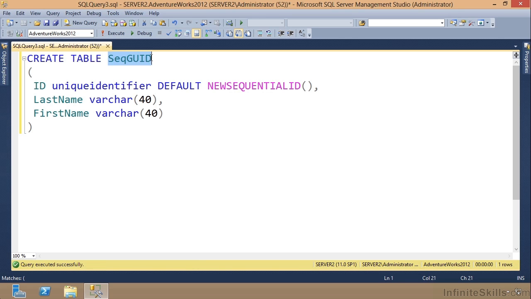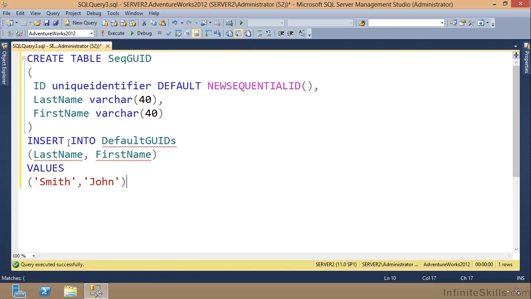Now, notice I'm going to create a table here called SEQ GUID, for sequential globally unique identifier. And notice I'm creating the same columns. It's an ID column in this table, the unique identifier data type, the default, but notice it's NEWSEQUENTIALID, and I'm putting last name and first name. Now I'm going to do an insert just like I did before, and I'll copy that in. Notice we're inserting into our SEQ GUID.